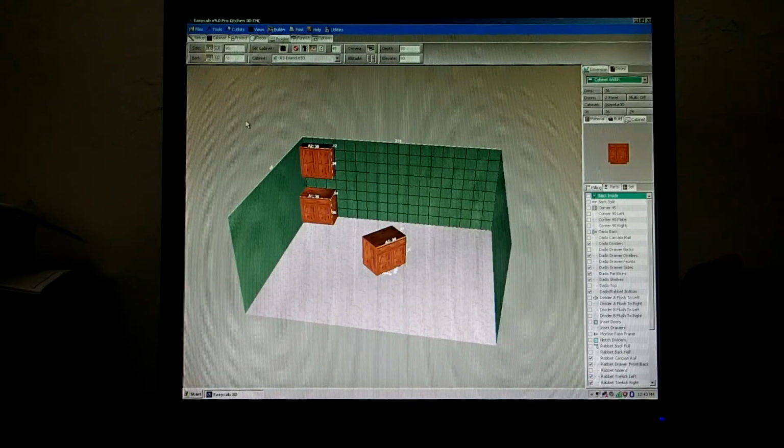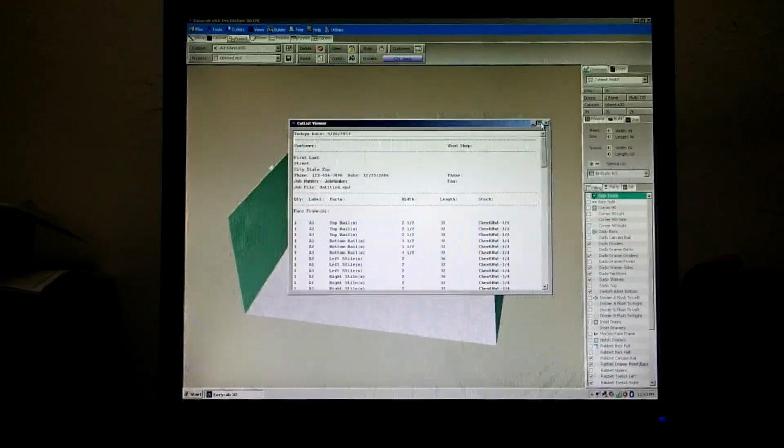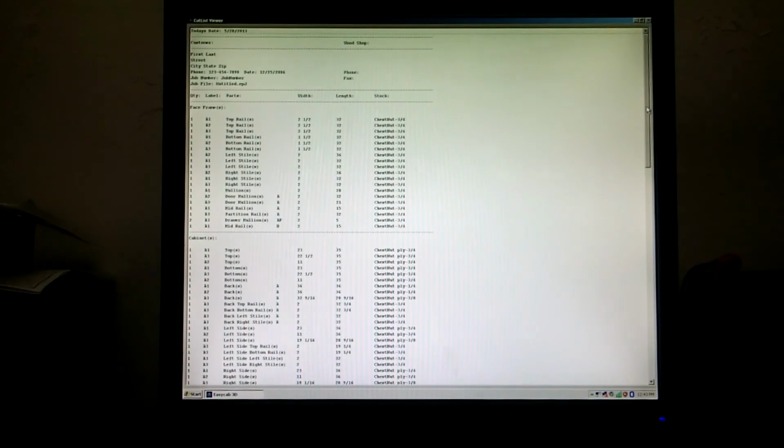Basically, just say we're putting these 3 cabinets in a room. Now if we want the cut list for these 3 cabinets, we just go to project toolbar and then click cut list. And this gives us all the parts for those 3 cabinets right here.